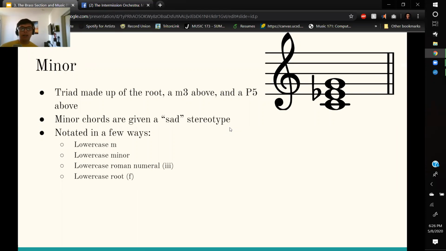So onto the minor chord. The minor triad is made up of a root, in this case C, a minor third, which is 3 half steps, 1, 2, 3, and then a perfect fifth above, which in this case is G. Minor chords are given kind of a sad, almost dark stereotype, and they're notated in quite a few ways.